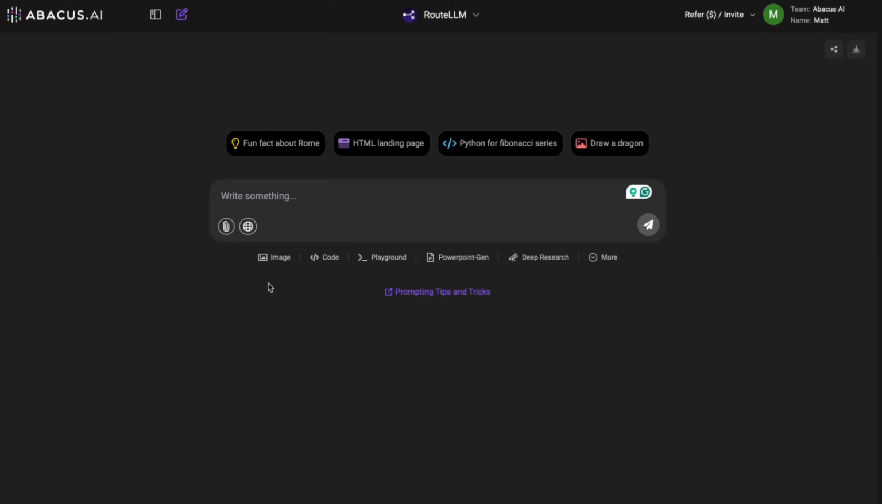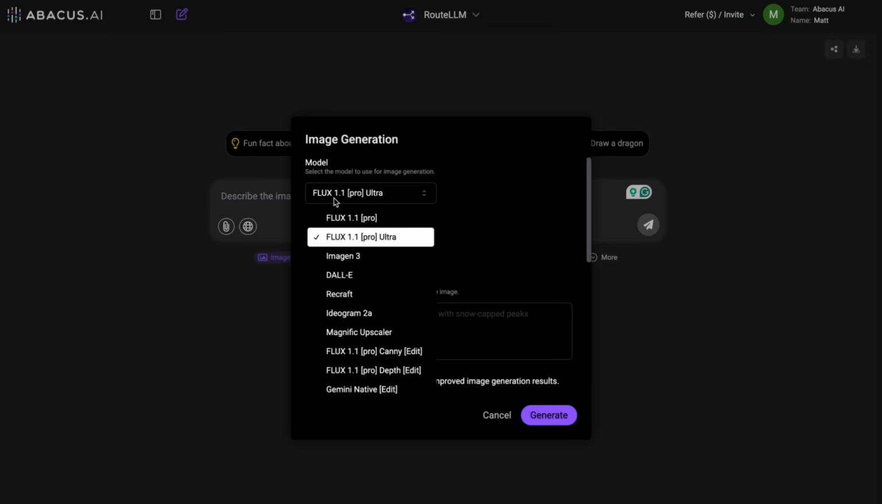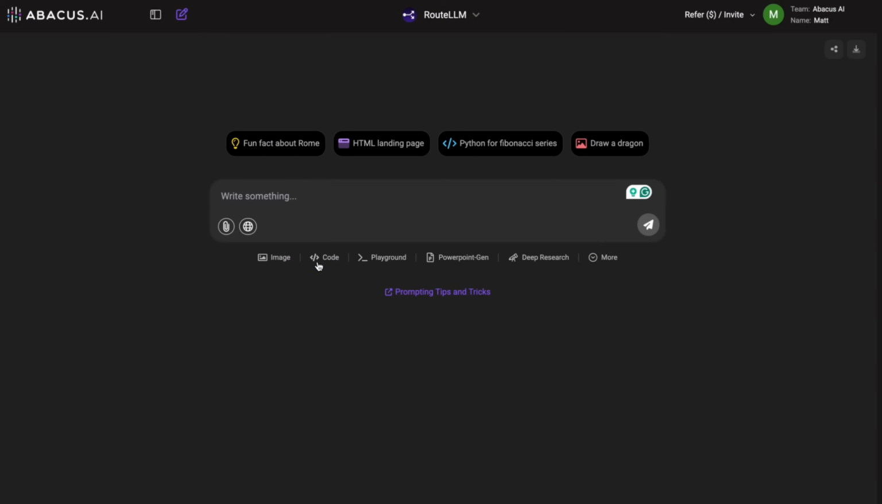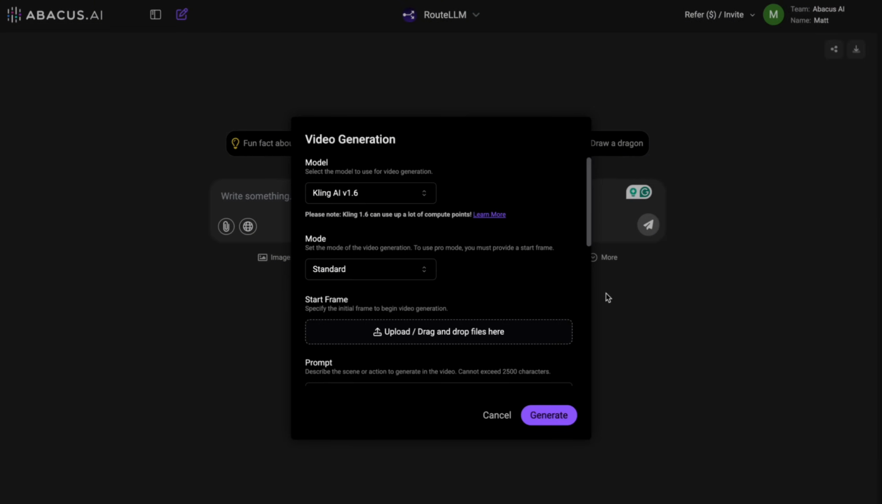To create images, you just hit here and then you have your options. So you have Flux 1.1 Pro, Flux 1.1 Pro Ultra, Imagen, Dalle, Recraft, Ideogram, Magnific, Upscale, and a few other models, for example, Gemini Native. So this is in terms of images. Then you have coding, playground, PowerPoint generation, deep research, and more. So for example, you can analyze screenshots or video generation.